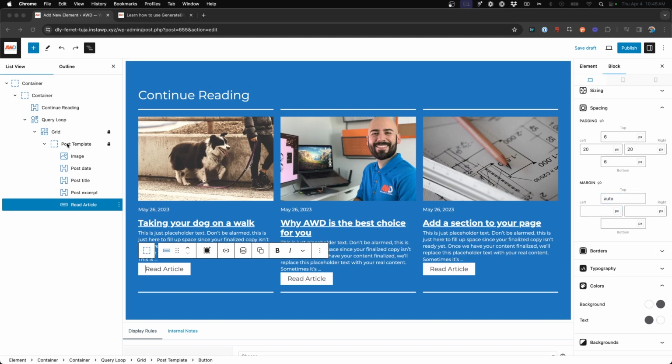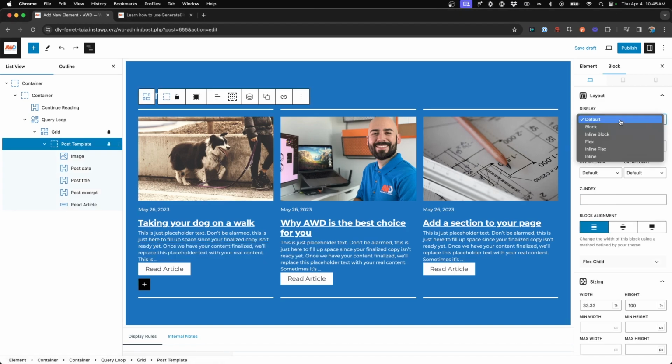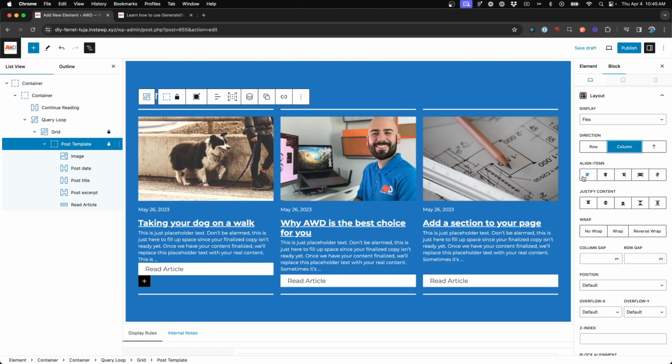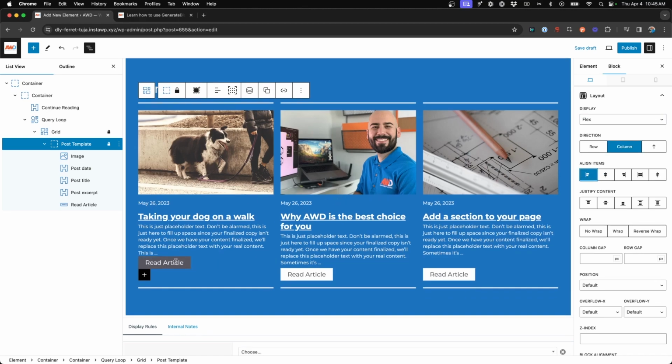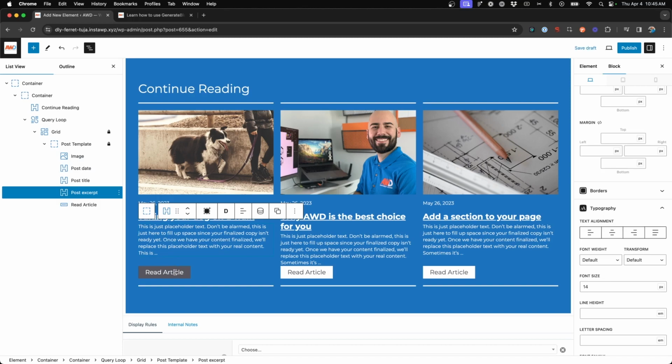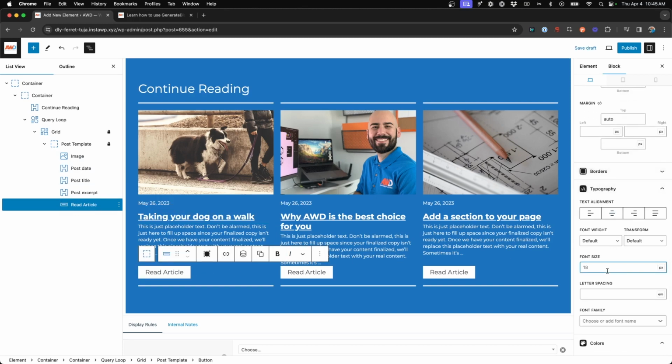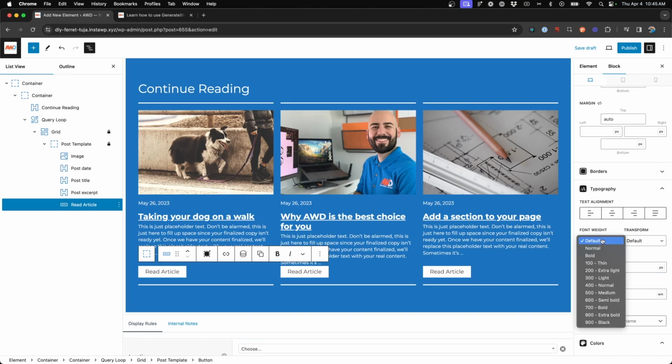And we actually then need to go back to our post template here and change this to flex. Choose column, left align contents. And now that button is going to stick to the bottom for us. And again, I want to come in here and just change this button font size to be a little bit smaller. And let's go ahead and make the font weight semi-bold.